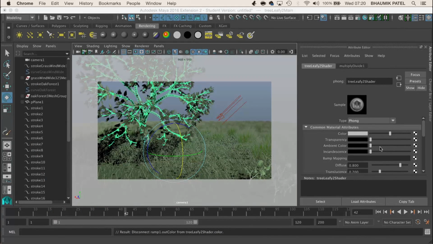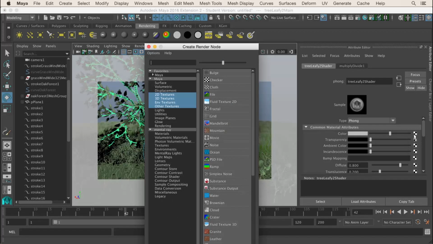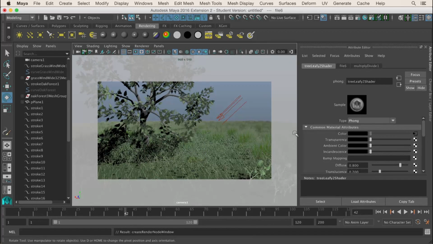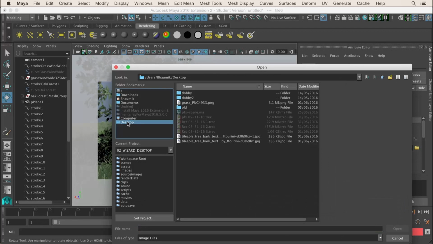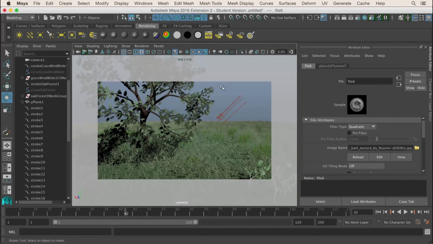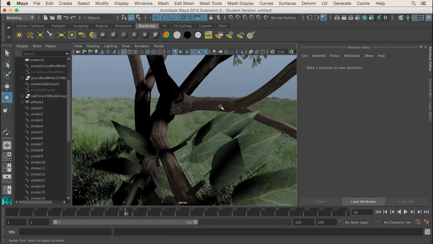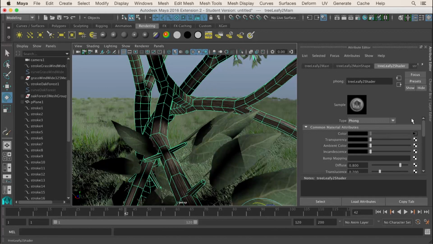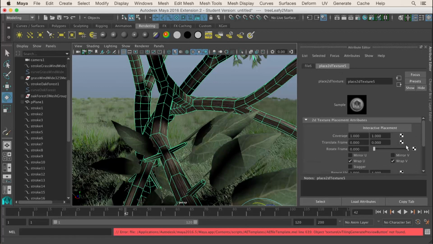Okay, so now in the shader, I'm just going to click on this little icon here. I've broken the connection by right clicking and saying break connection. So I'm going to click on this and go to file, and then pick the bark texture from the desktop here. Just going to zoom in. You can see the repetitions there, so I'm just going to change those. Go back to the texture here. This place 2D node is where you control the repetitions.